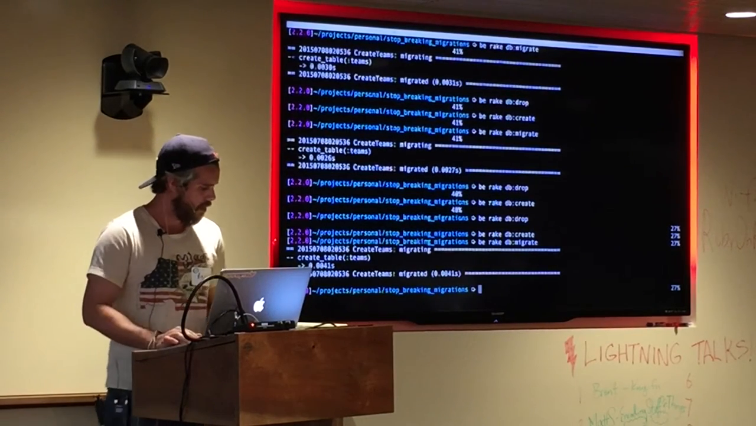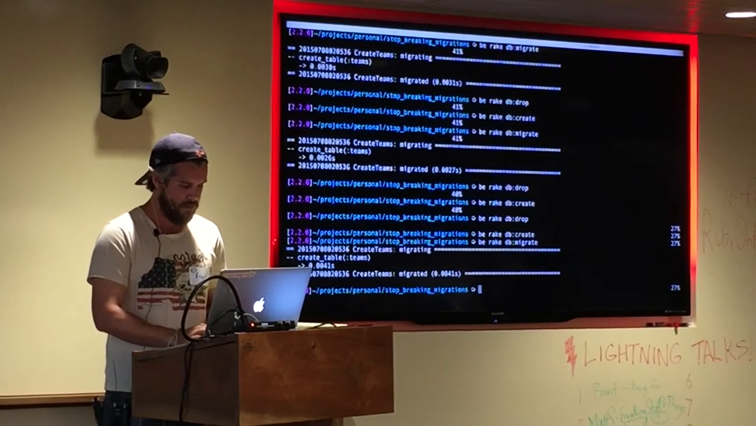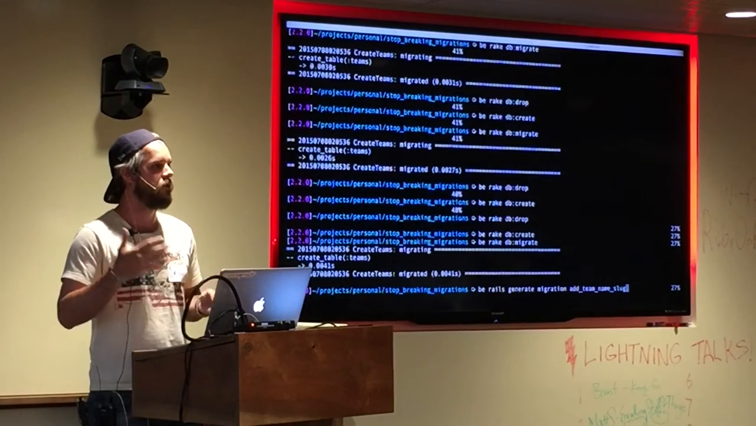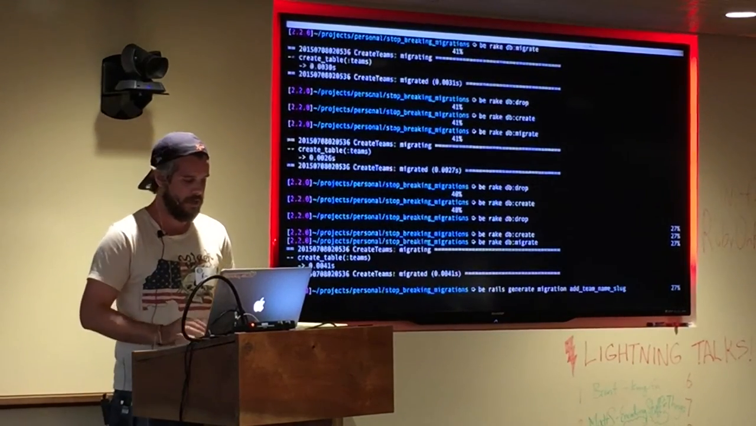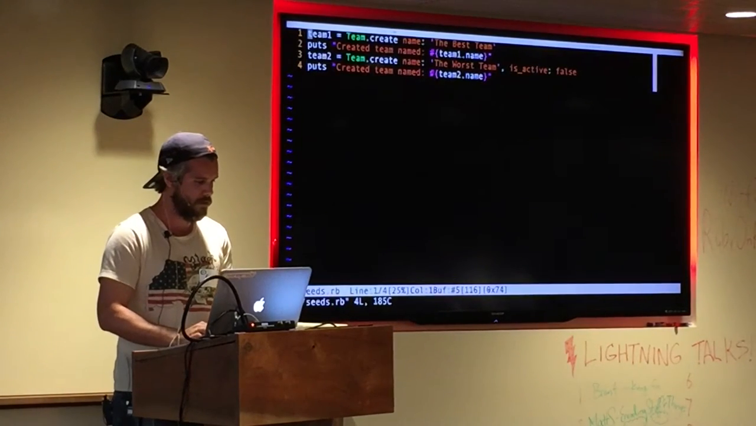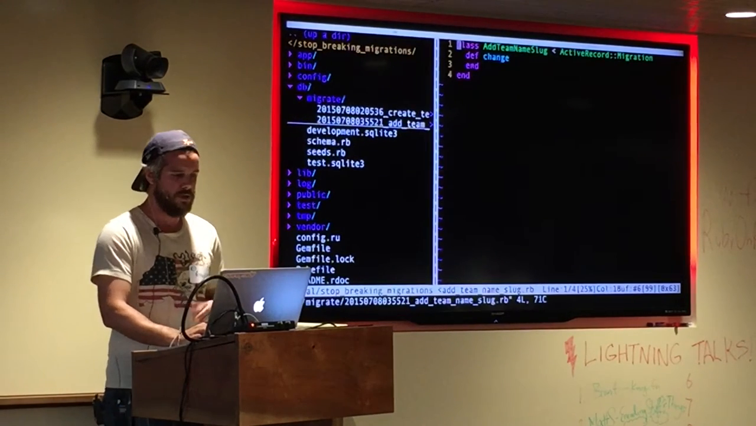So let's say we want to add a new migration. So I'm going to add a new migration. It's just going to generate a slug column on this team. So let's say we want to use this in our URL for something to easily get to teams. So I'll go ahead and generate that migration. Creates it. Let's go ahead and take a look at it. So you can see here, nothing's here.